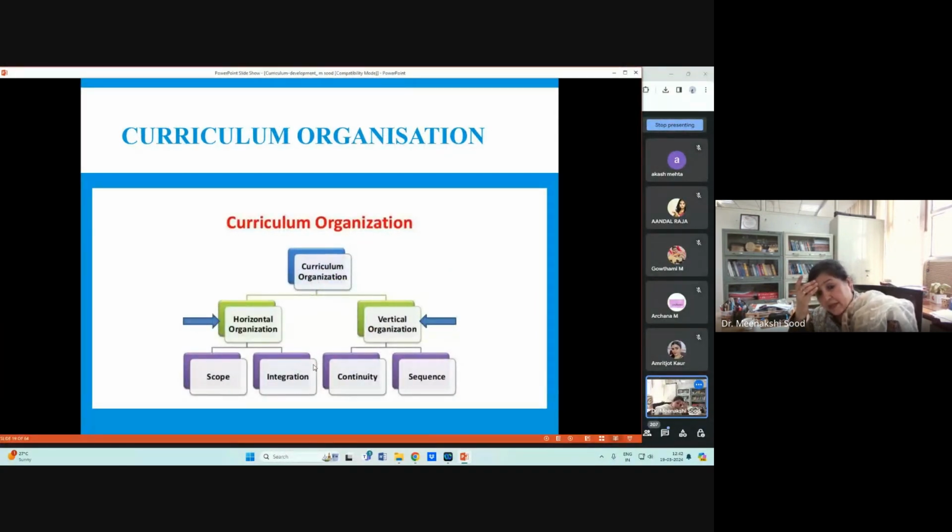One last topic which I would like to take is the organization of the curriculum. When we design the curriculum, we take care of the horizontal organization and the vertical organization. First, I'll come to the vertical, which is easier to understand and which we actually do. The vertical organization means how we are organizing the contents and subjects as the student moves in the vertical direction.